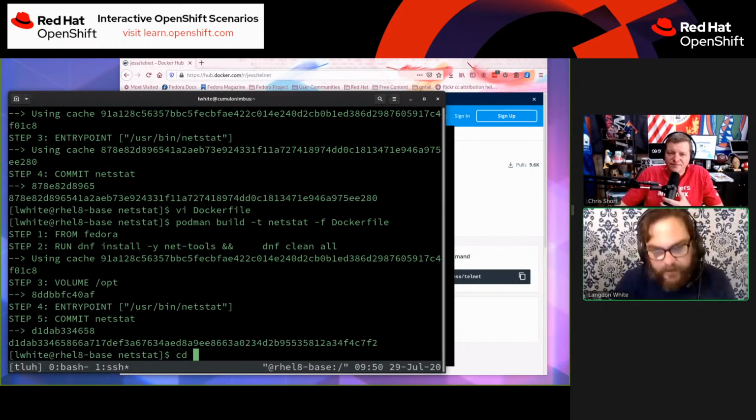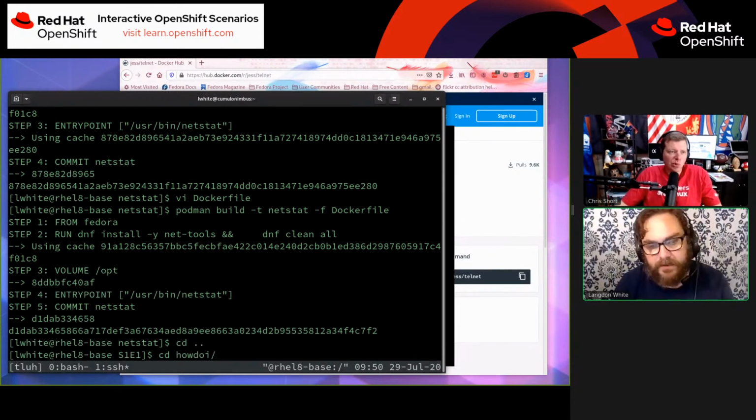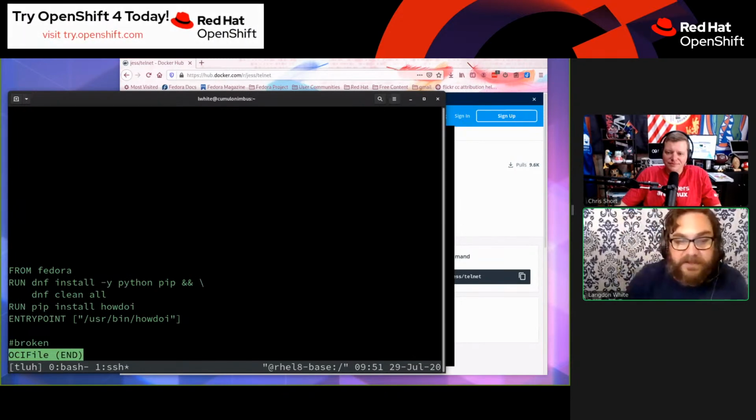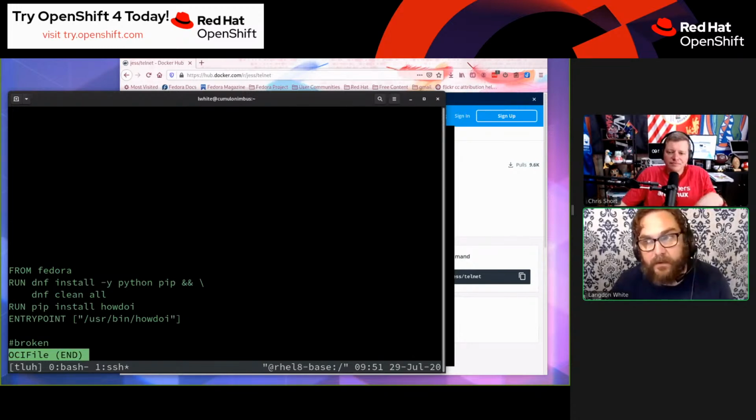All right, so I have one more example I was going to give, which is one of my favorite tools called How Do I, for everyone who needs help remembering how to do things, particularly on Linux. Basically, this is a command line search of Stack Overflow, which I find kind of awesome. The reason I chose this one is because it's not packaged for Fedora. I don't know if it's packaged anywhere, but it is in pip, or PyPI, right?